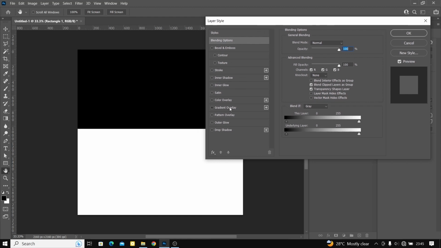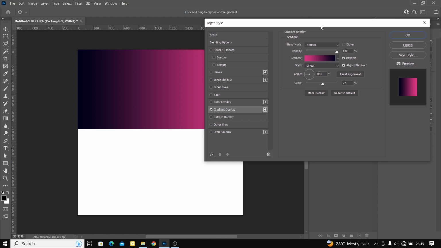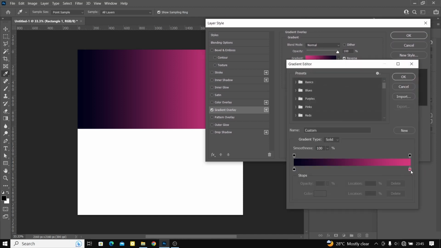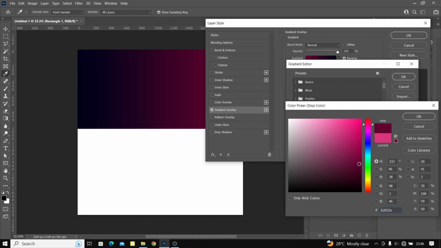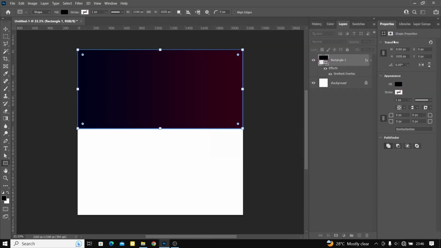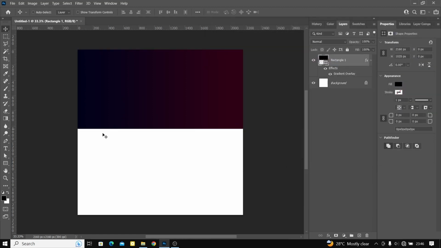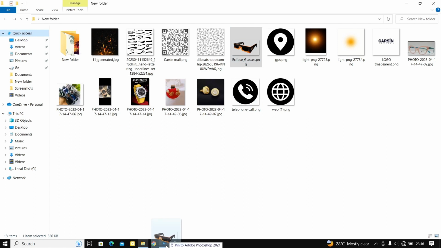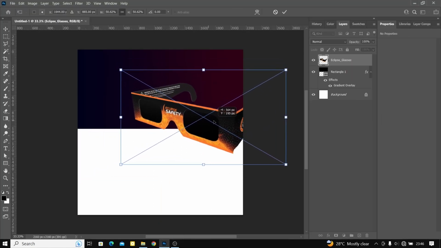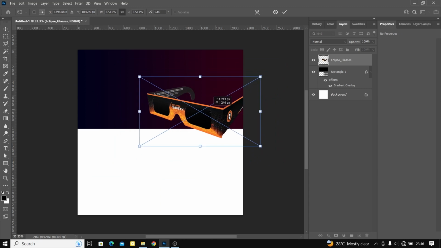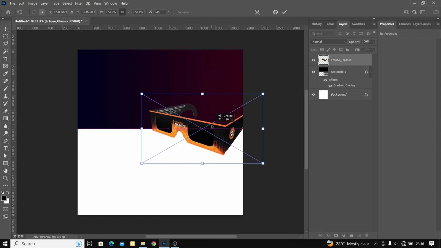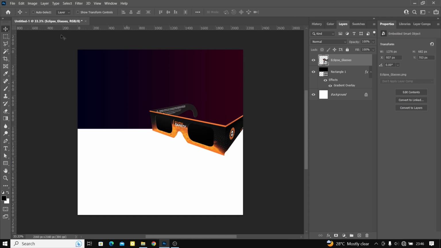So let's give this a gradient overlay. I don't know the combination of colors that I'll be using yet, but I'm thinking we should start with something dark like this. Yes, something like this. Then we can bring in our first image here and place it somewhere here. Let's make it smaller. Yeah, something like this.